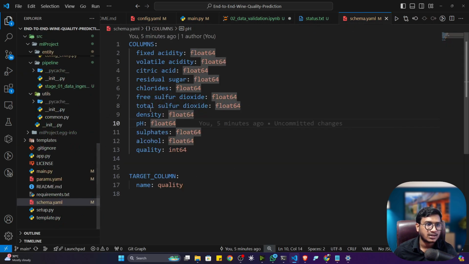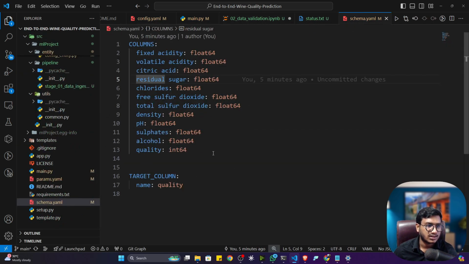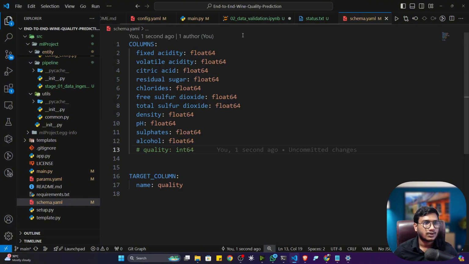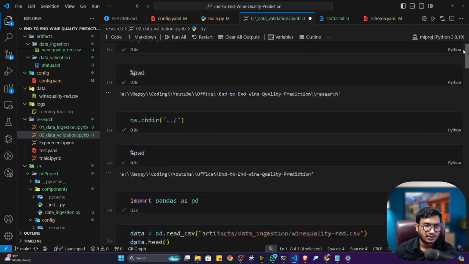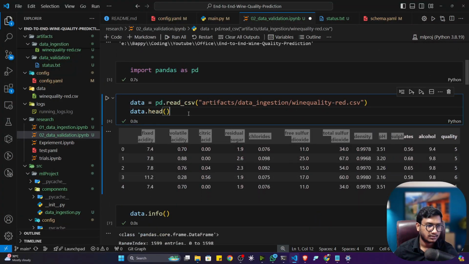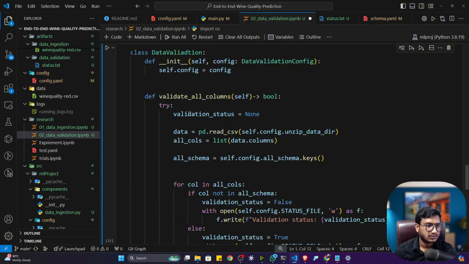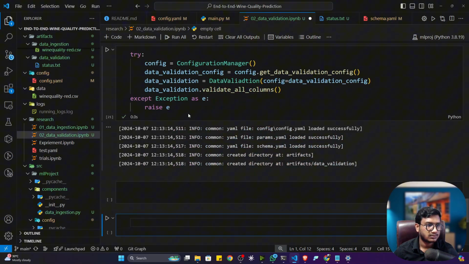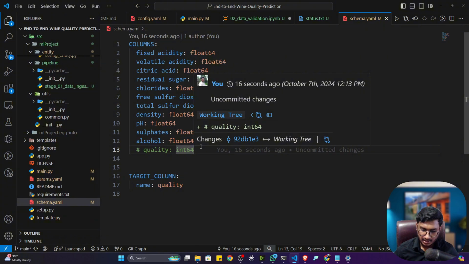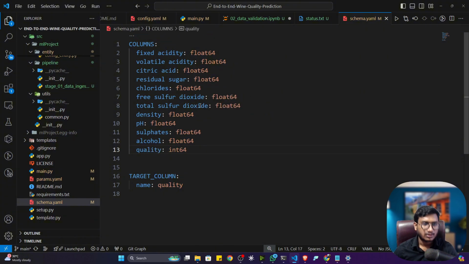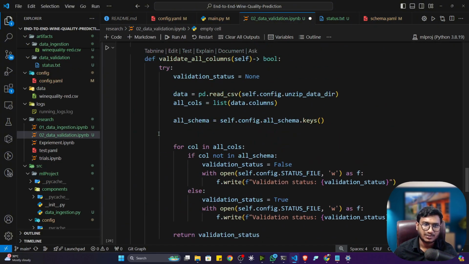Now let's say by chance one of the columns is missing. Let's say this column is missing. Now if I execute the code again, I have to execute from here again. Now see, it should be false because one column is missing here. I hope you got it, how this data validation will work.